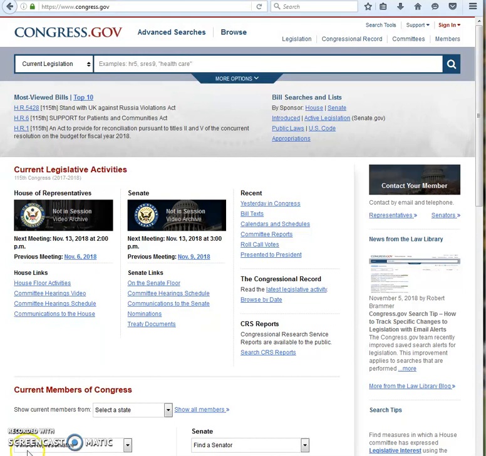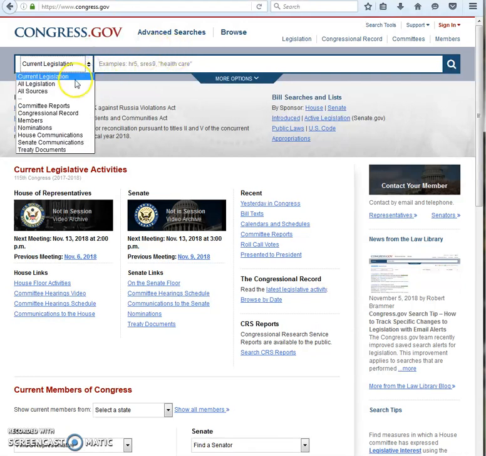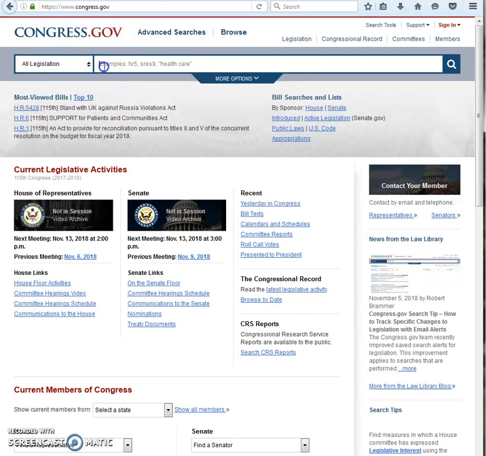All right, so let's start looking for a bill. Okay, let's just find the Affordable Care Act. Okay, it's easiest if you know the Congress a bill took place in, but if you don't, sometimes you can find it. Okay, if we know it's not in the current legislation, we'd have to go look at all legislation. And we can just type in Affordable Care Act. And let's see what this will get us.